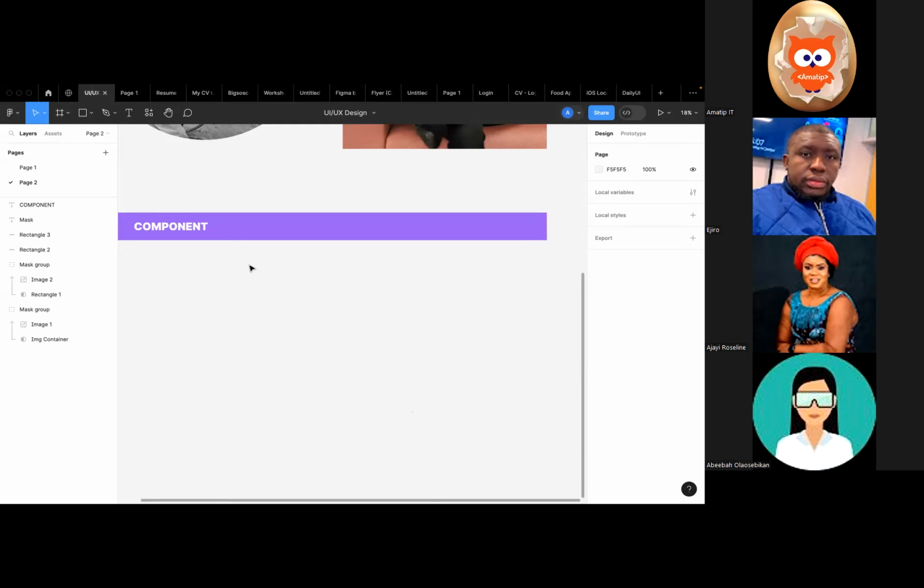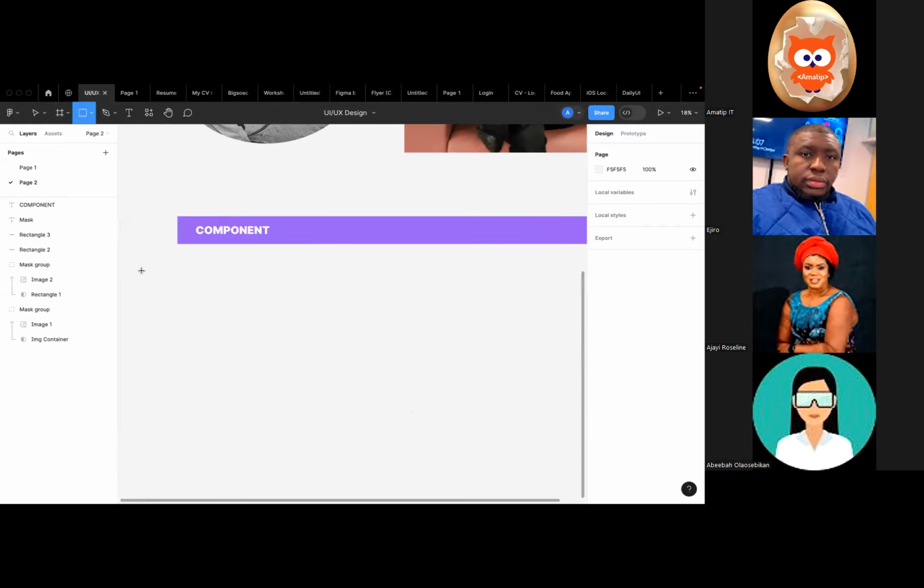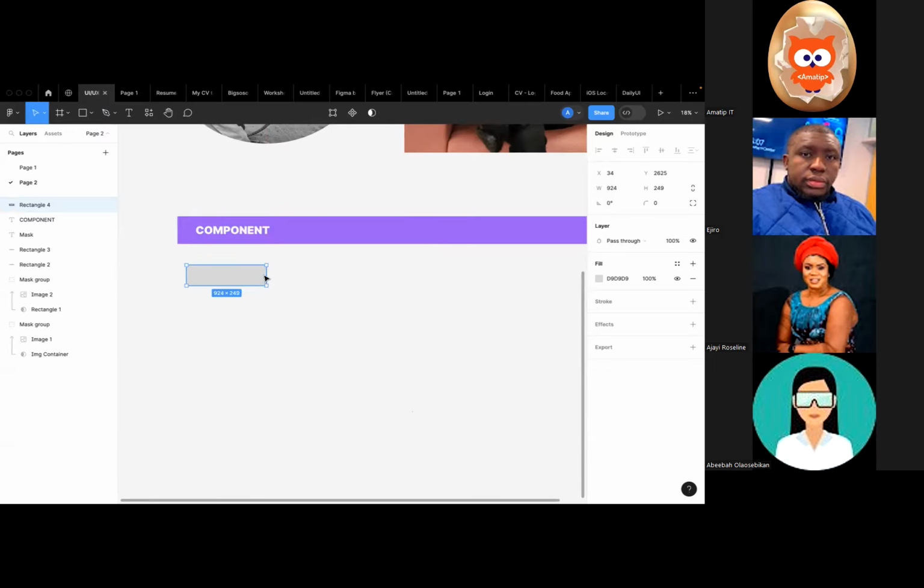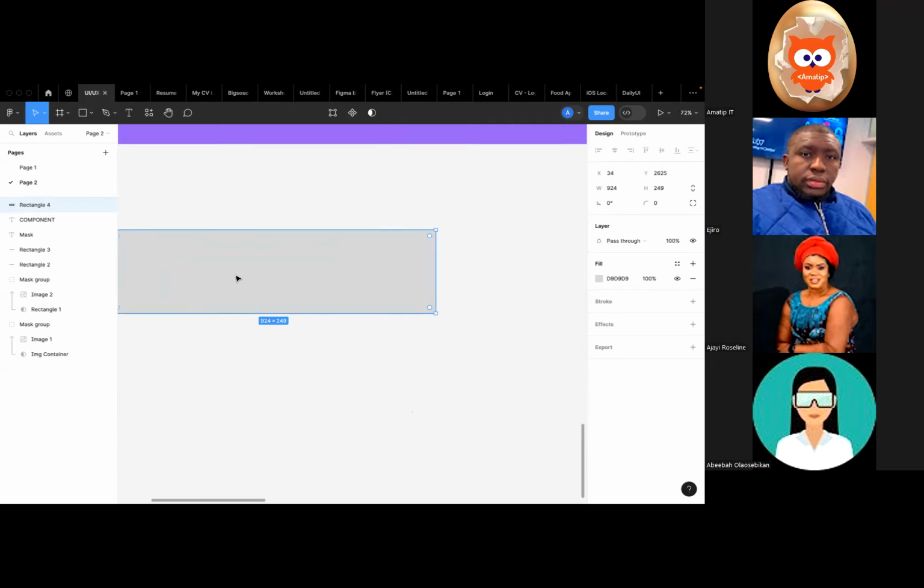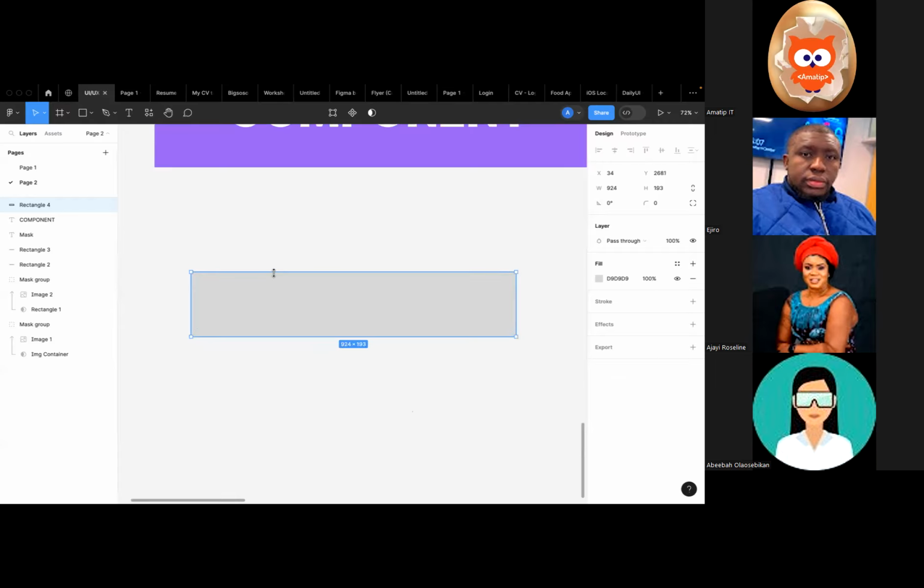Part of what I'll be doing is let's create a component for a button. Like I've said, a button is something you use consistently, for instance if you are doing a mobile app for banking. Let me use this as an example. I'll be creating a button over here, and let me zoom in so that you guys can see it properly.